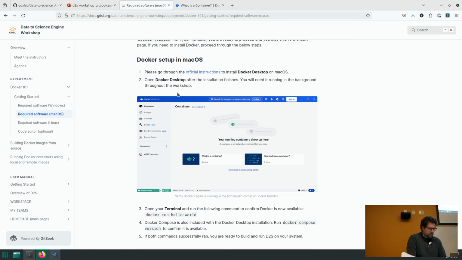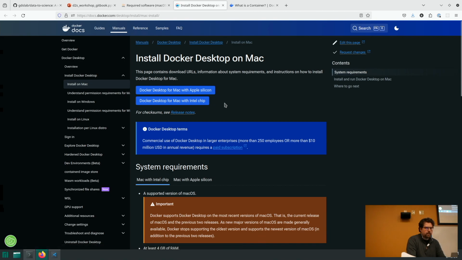So I'll just pull up the Mac instructions since I think that's what most people have. But if you go to the page in the Git book for which required software you have, Windows, Mac OS, the first step is going to that link right here for the official instructions, and you should see a pretty big button right there at the top for downloading Docker Desktop. It's going to be a pretty straightforward installation. You can just leave it on the default settings. You probably will need to restart your computer after you install it.